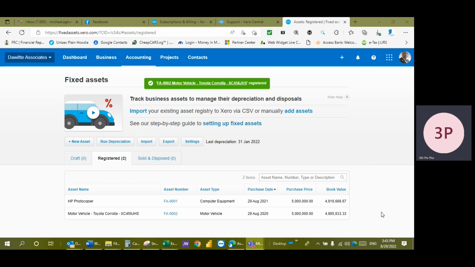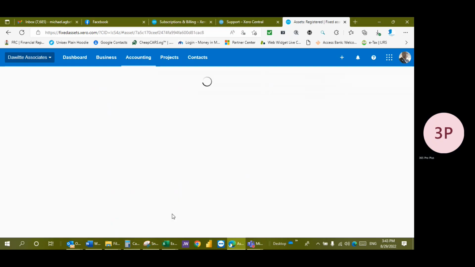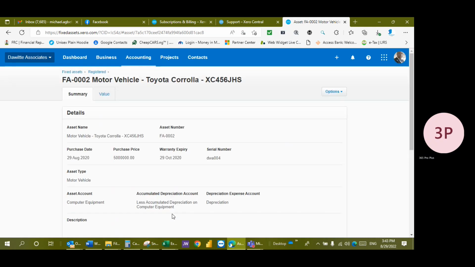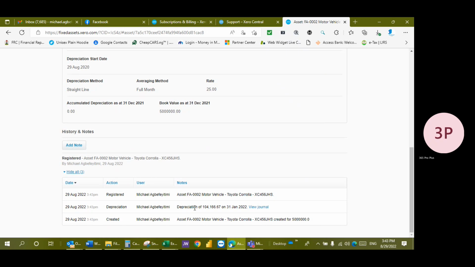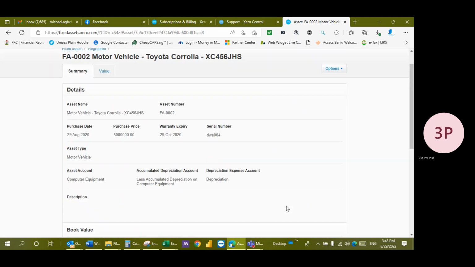Now, because this asset has been registered, look at what we have here. This is the purchase date, this is the purchase price, and the book value. The system has automatically depreciated the older years. All right. Now, let's open it up and see what the system has done.